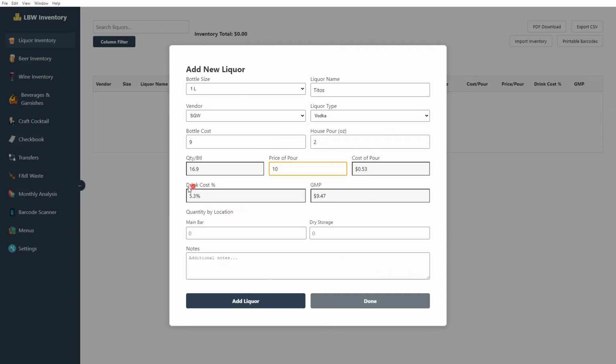And then we have the drink cost, the gross margin profit, and now we can enter in where we store these items. Let's say I have 2 at the main bar and I have 10 in dry storage, and I got this on a great deal. We'll put today's date. Oops, there we are. And I'll also put my initials saying that I placed this note in here. We'll do add liquor. This will remain open, so you continue adding items in.